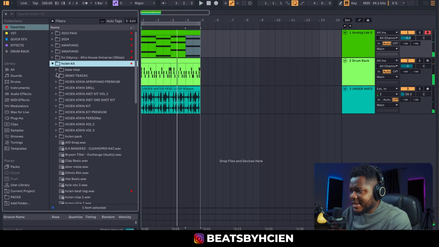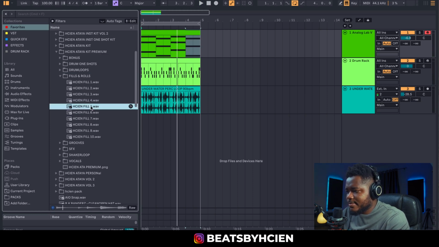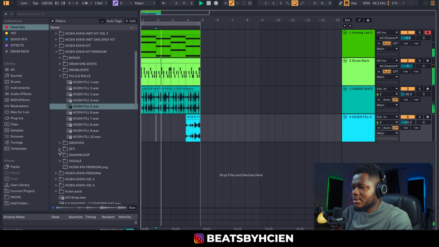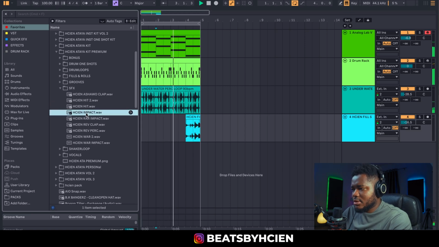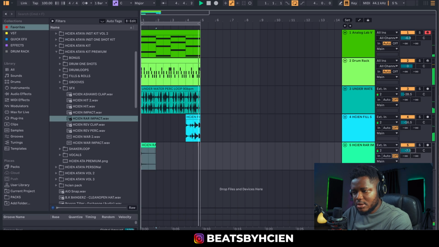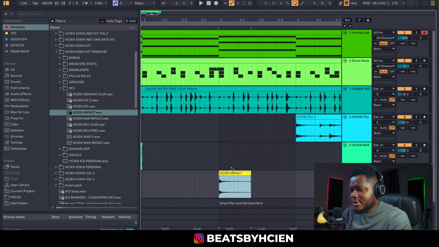If you want to add in like a roll, for instance, select your roll wherever you know where it is. So we can just drag and drop around here. That's just basically what Ableton is all about. So we can add in an impact, drag it here, bring it up to this place.